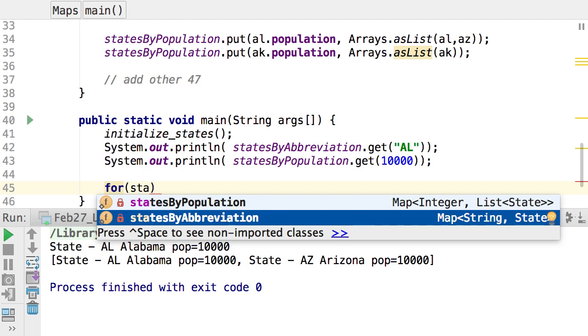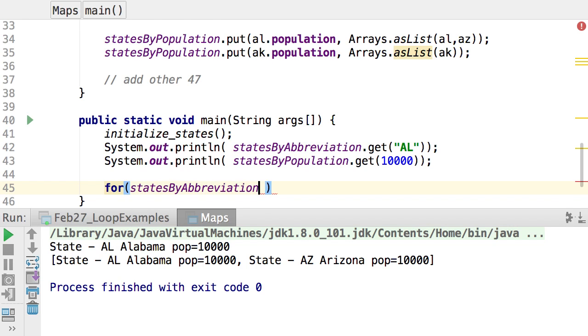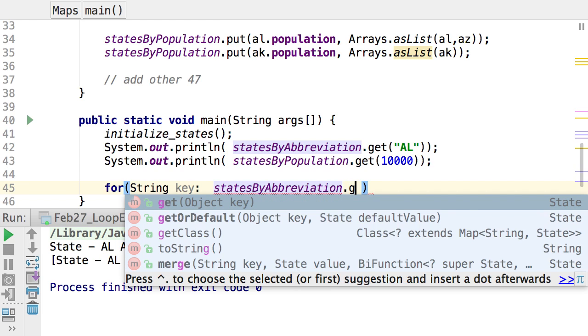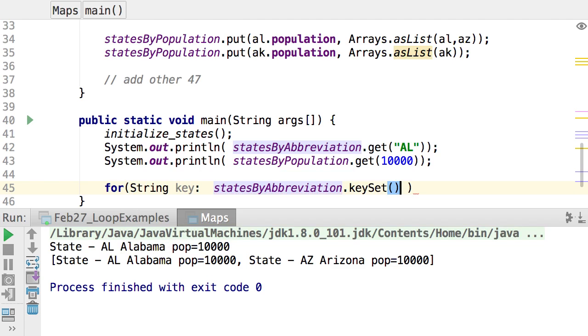With states by abbreviation, what's going to be the elements of the keys? Strings, right? So if I get key set, I get a set of keys.